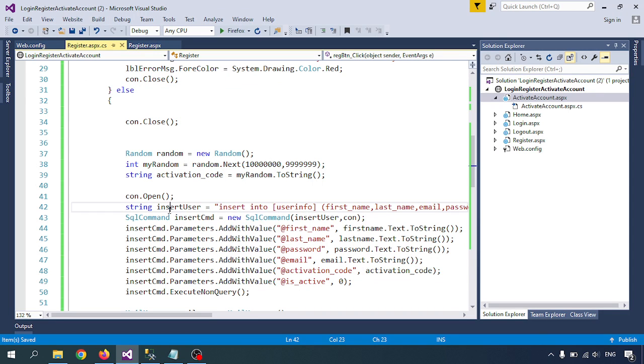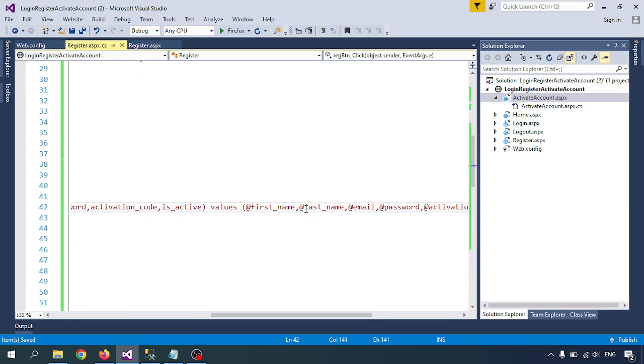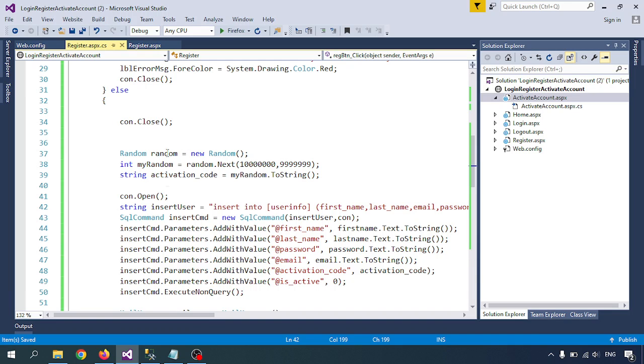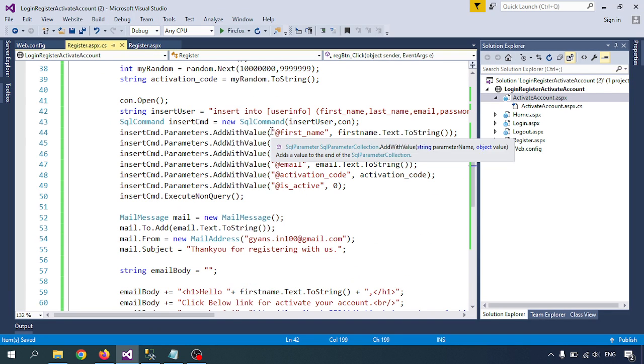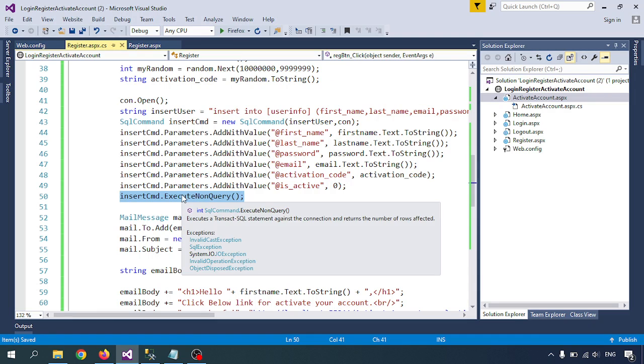And here I'm writing the insertion code: insert into the table name, these are the columns I'm inserting, and these are the values. All this code I will provide in my description. Here I'm writing the parameters, all the parameters I'm getting here, and then I execute with ExecuteNonQuery. It will execute and return the number of rows affected.